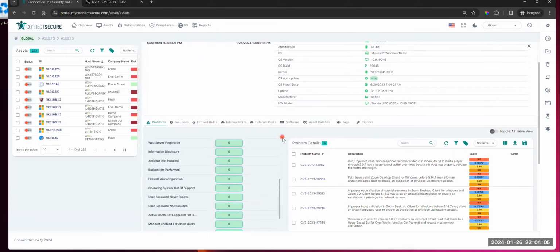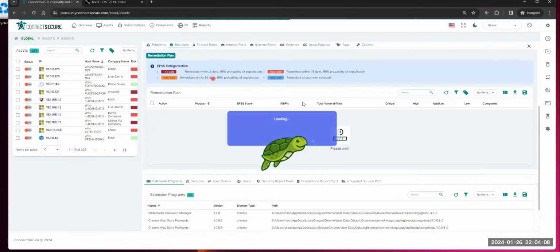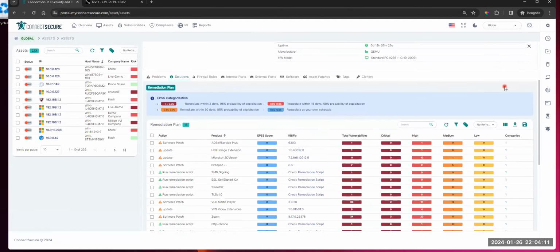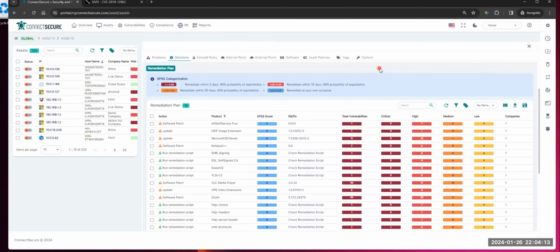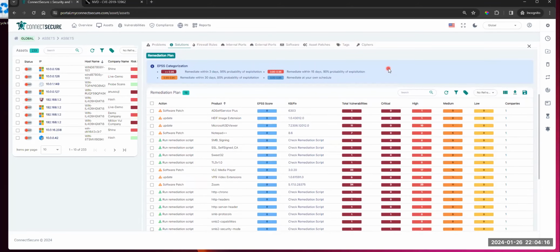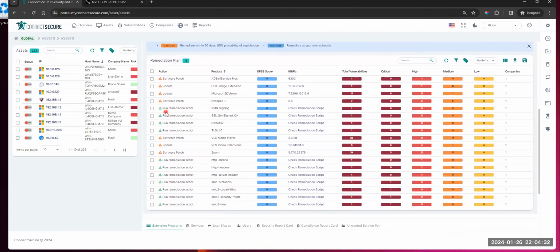Moving on to these different areas here, I'm going to just take you guys through the solution section. So solutions are what you would formerly know as remediation plan. Solutions are how do we fix the problems? That was the idea. Figured they go together. Problems, solutions. Very simple. Solutions are going to be things like a software patch, an update, or running a remediation script to fix something like SMB signing, right? That might just be a registry change or a policy change that we can run through a script.